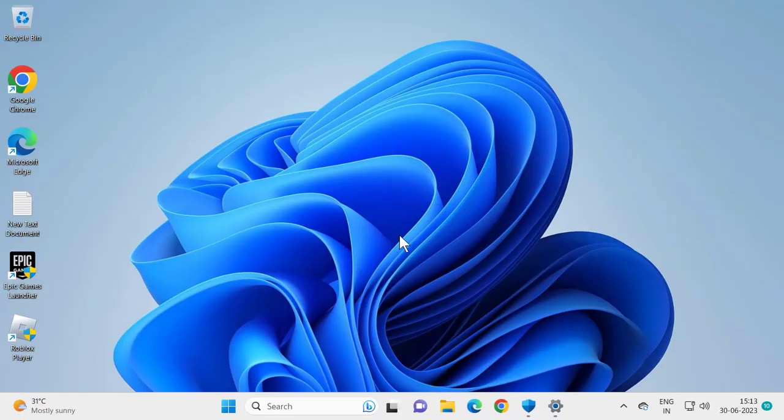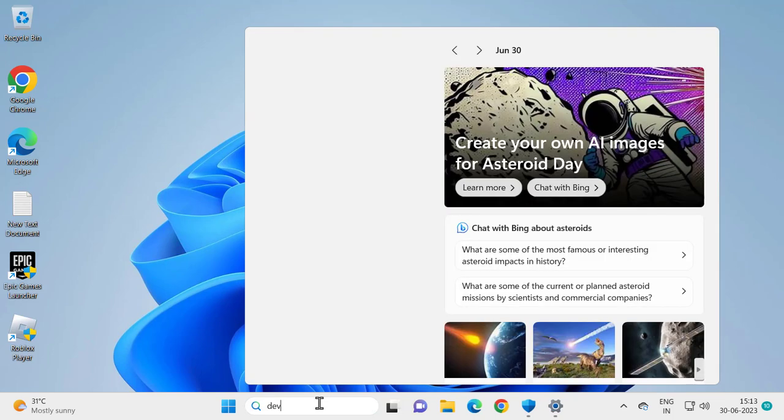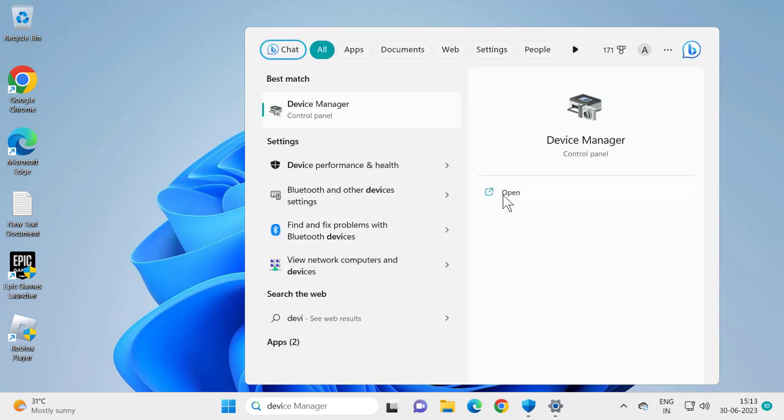Today we are going to see how to resolve webcam keeps turning off on your Windows 10 or Windows 11 computer. Let's fix that issue. For that, go to search menu and type device manager. Open it.